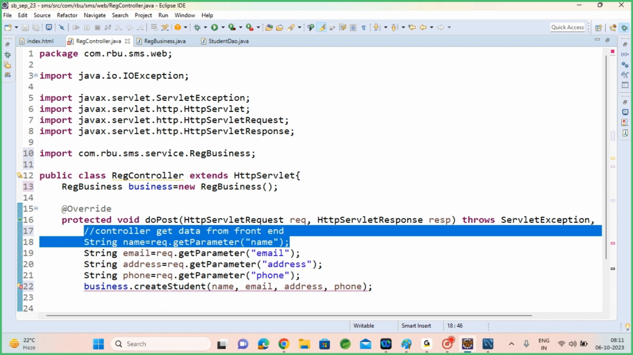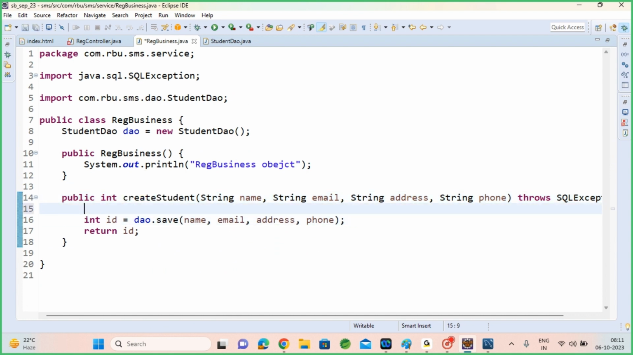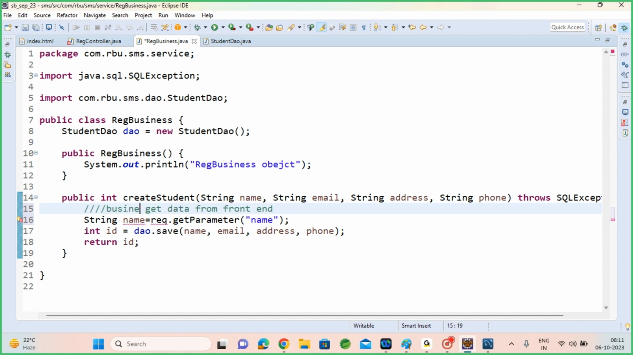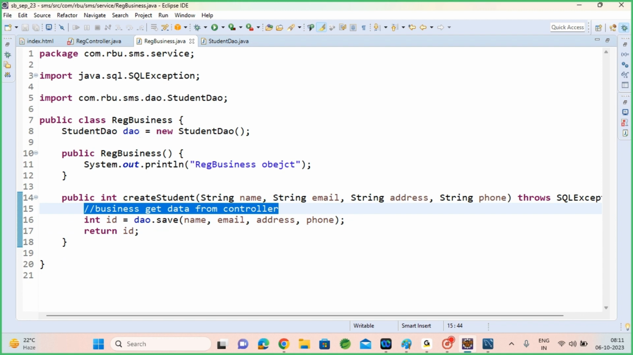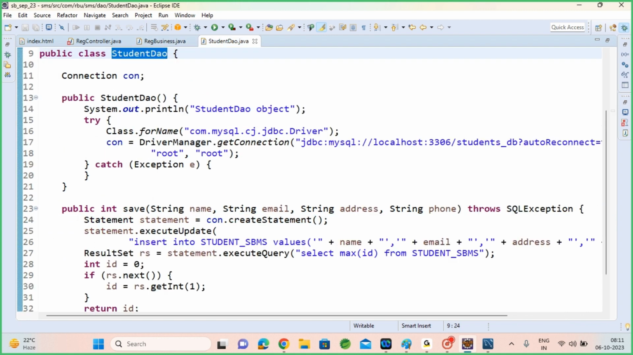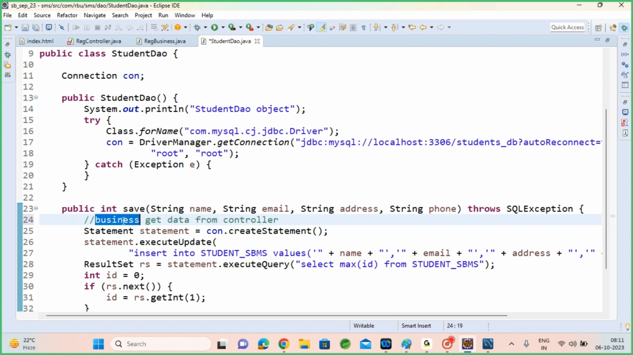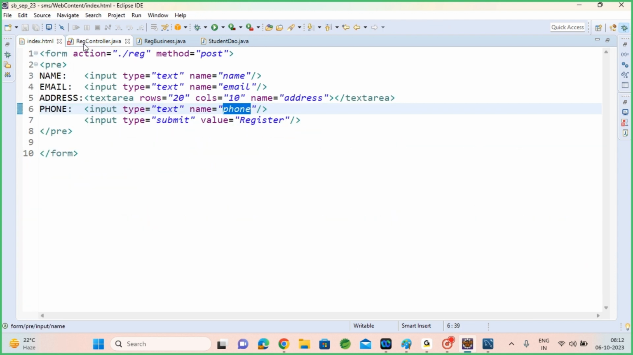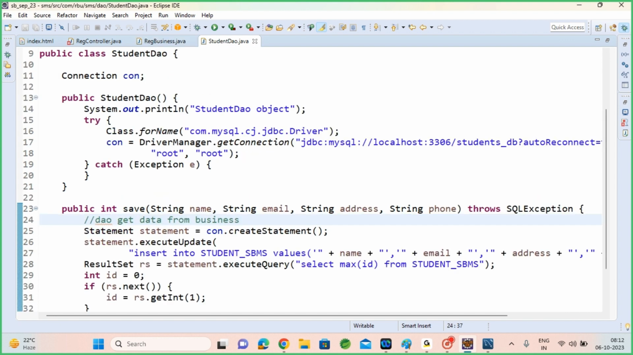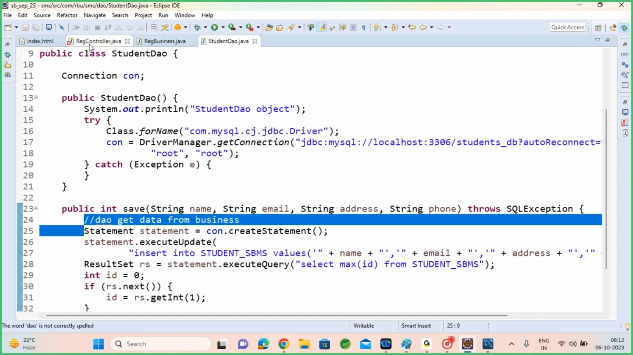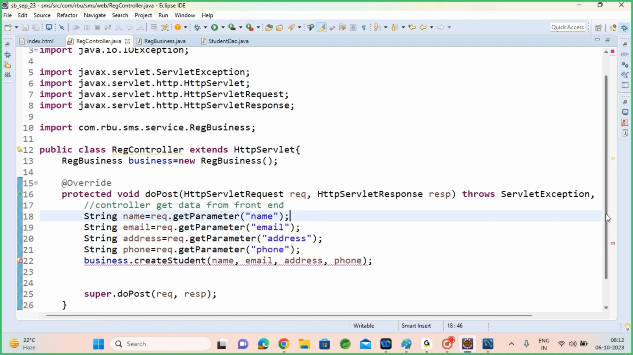Now from the controller we are sending data to business. Business gets data from the controller class, and in the same way DAO also gets data from business. So if you see, information comes from the front end to the controller first, the controller reads it and immediately sends it to business, and business sends it to DAO. So that is how information is passing from the front end to the back end, up to the database.